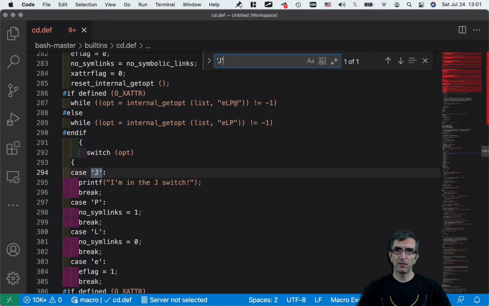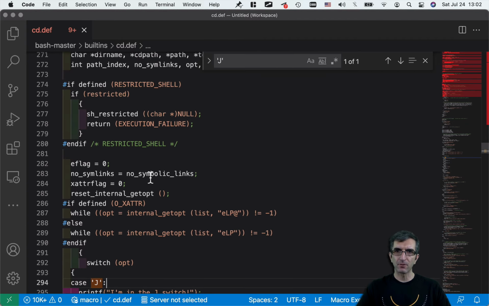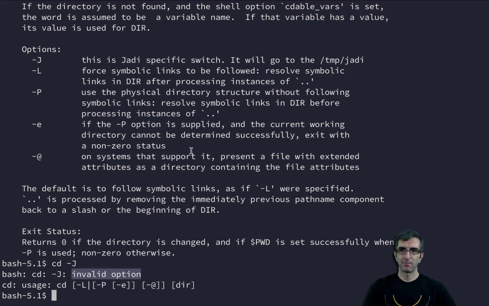Where was I? This is it. Maybe before this, somewhere it's checking if the switch is correct. Exactly, it's here. See, it says if some attributes, but it's checking all the switches. I will add my switch here, so I should pass that check.